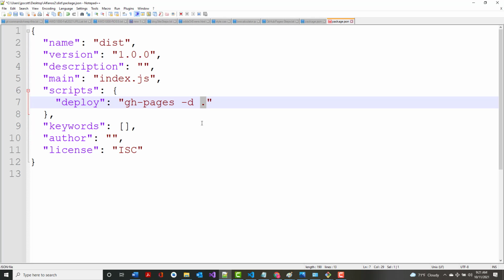Where here? That's a period. All right? There's still more that we have to do in this file. We're not going to do it yet. We'll do it in just a moment.